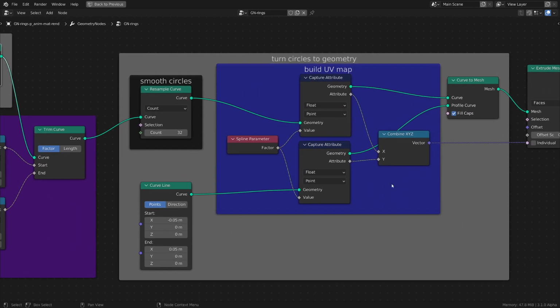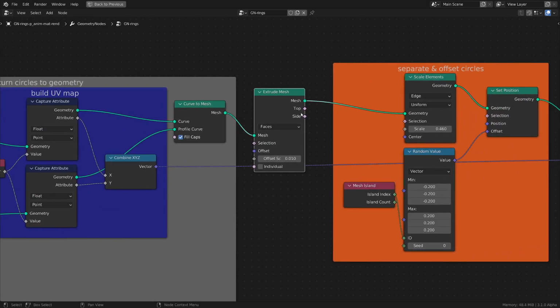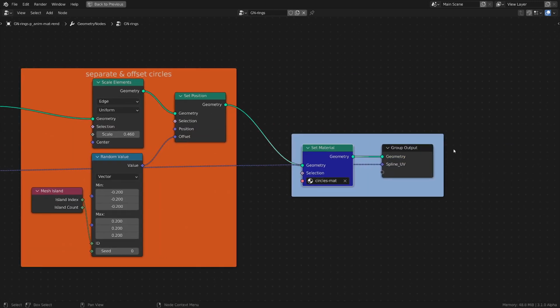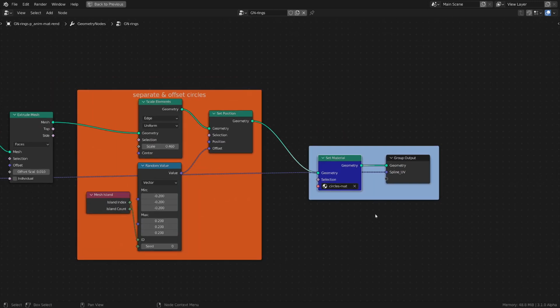And this is the turn to geometry part. Again, resample to get rid of the banding. And this is the build UV map section, and this is the curve line that we give it as a profile. This extrude mesh gives us thickness to those lines, and this is what I did at the end to make the circles not intersect each other and have some random positioning. And of course, you need set material to add a material to this.